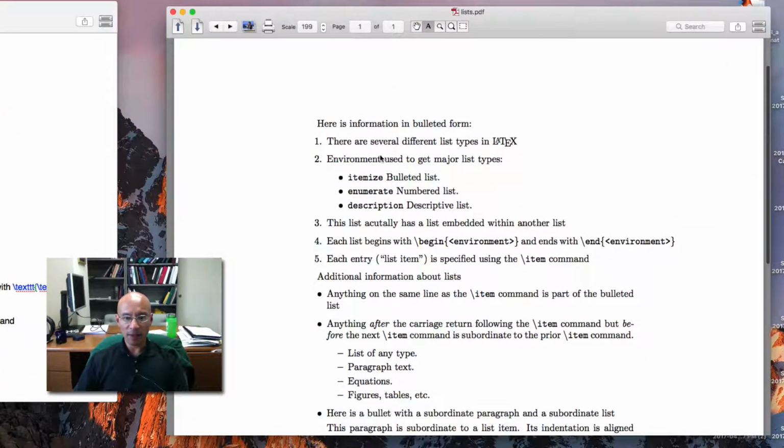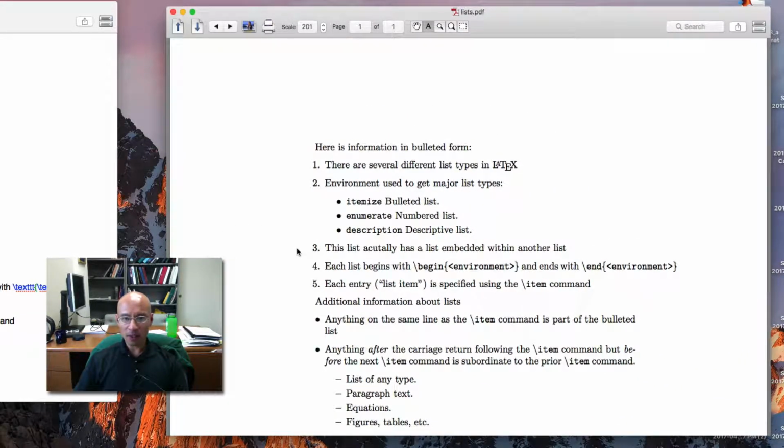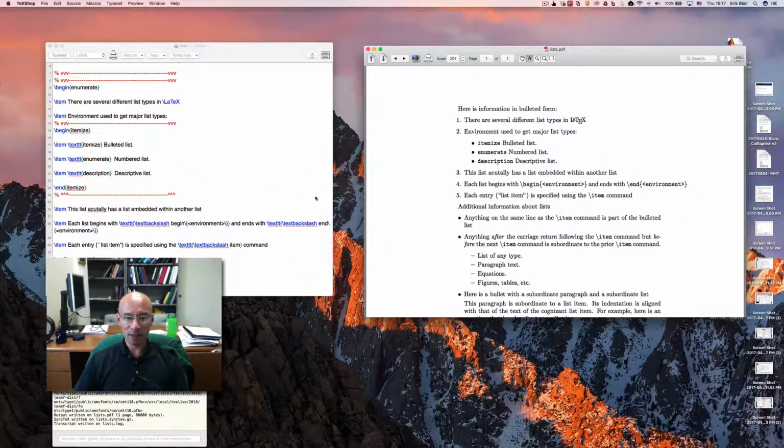And you can see that in my first list where I had bullets, now I have numbers, and the subordinate list, well, it's still an itemized environment, so it's still a bulleted list, but this time it's the first level, not the second level. And a lot of the same information applies to the numbered list that we discussed about bulleted lists.